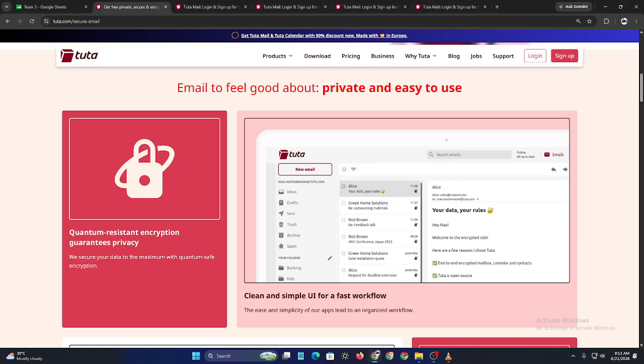In this Tuta Mail Guide for 2026, I'll show you how to fix Tuta Mail app not opening issues. Whether the app crashes immediately, gets stuck on the startup screen, refuses to launch, or closes unexpectedly, there are several troubleshooting steps you can take to get it working again.